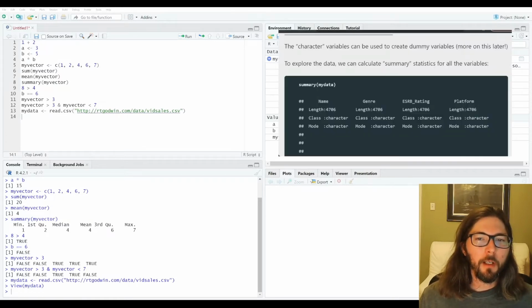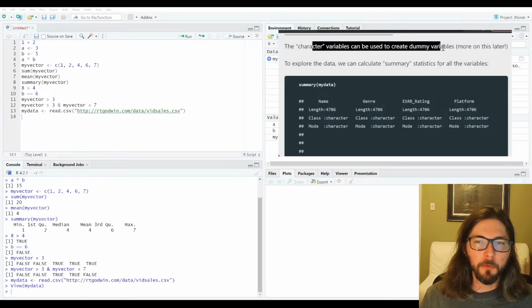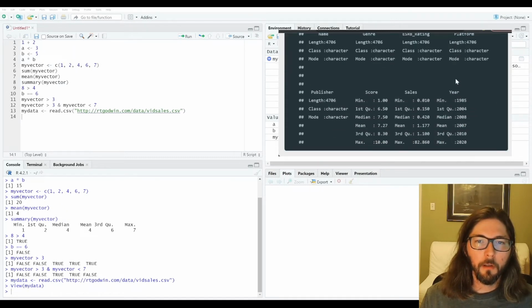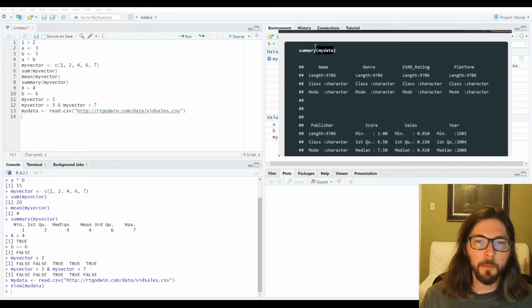Now, we can use the character variables to create dummy variables, but we'll talk more about this a bit later. For now, let's calculate the summary statistics for all the variables. So I'm going to type in summary. I'm going to use that summary command again, but I'm going to apply it as an object. I'm going to give it the whole data set. So I'm going to apply the summary command to the entire data set.